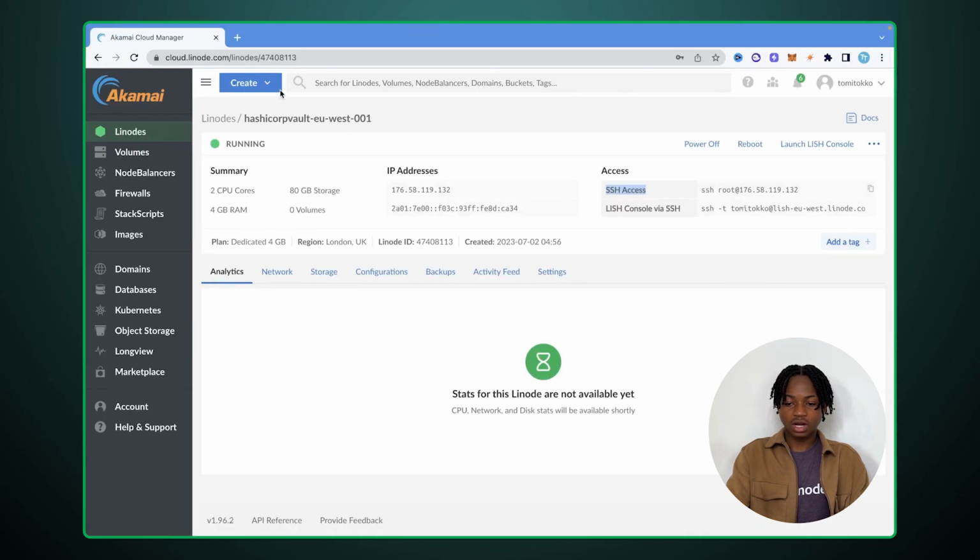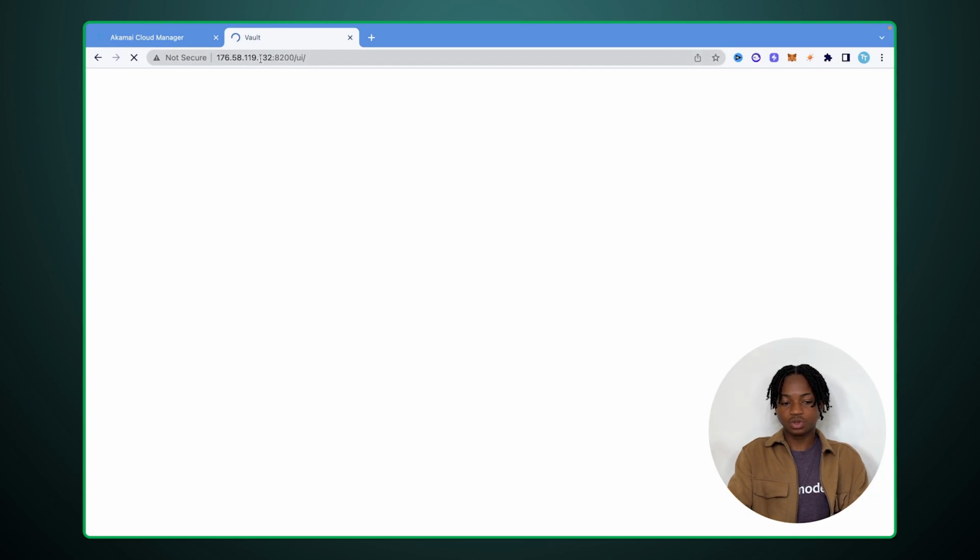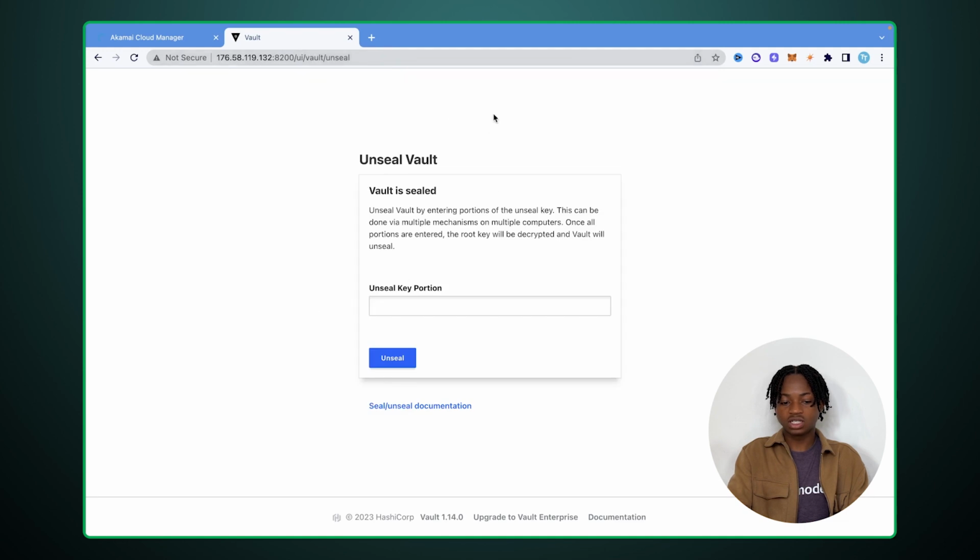So what I'm going to do now is to come into my browser, and for us to access that, I'm going to come into the IP address and take the IPv4 address, which is this address right here. I'm going to copy it and put colon 8200. Once you put that colon 8200, it loads this UI.